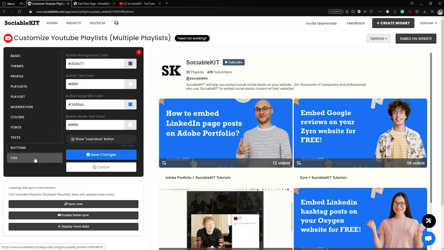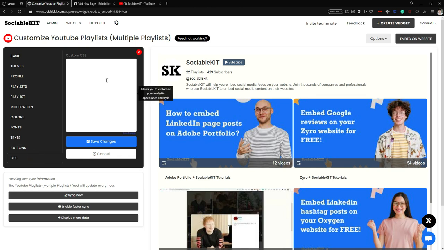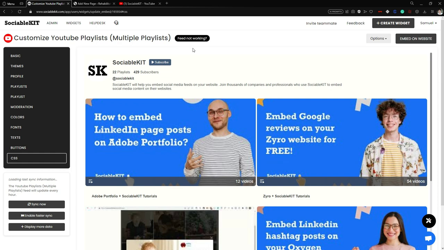And now from the CSS tab, you can also put your custom CSS, the style that you already have in mind. You can also put it here, and that is all. So now we're going to put this in our WordPress website.